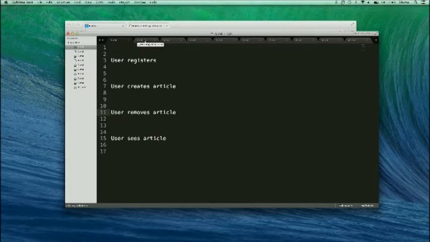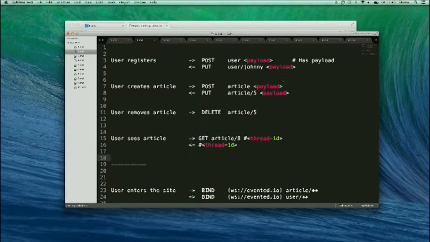So my idea: okay, you have your first step, register. You can reflect that in an HTTP REST description, for example, post to user. This is a standard. Here is the new part, my suggestion.